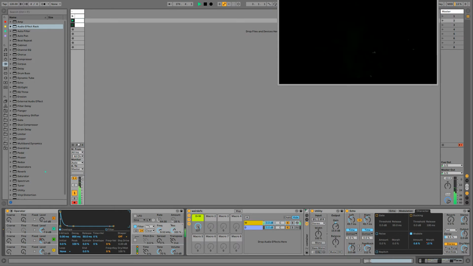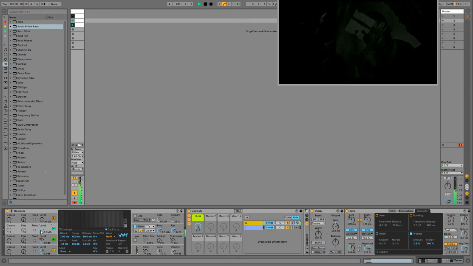Do love operator. There's so much you can do with it. You can make percussion sounds with it. You can make just about any kind of crazy noises you can think of. Pads. FM synthesis is one of my favorites. It's so deep I still don't even fully understand all there is to know about it.